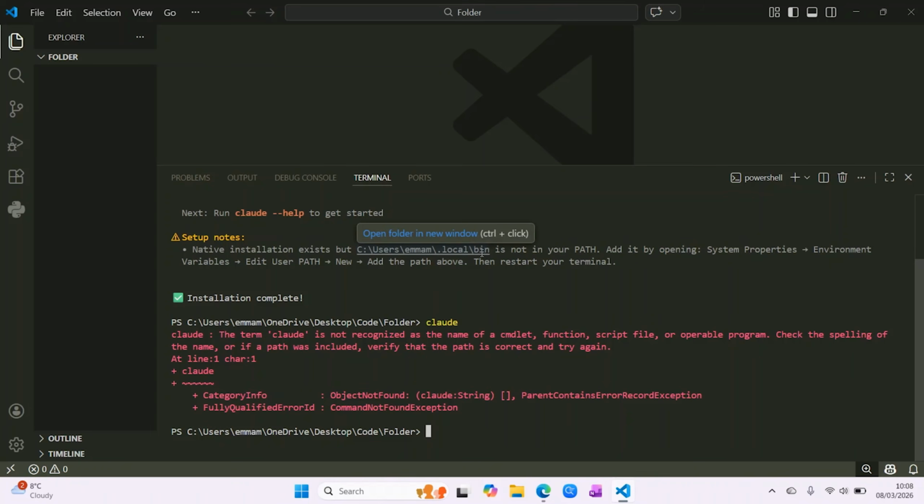So what we need to actually do is go and set up our environment variable. So I'm just going to copy this here, which has my path that I need to add to the environment variable. And we can just follow these instructions. So system properties, environment variables, edit user path, new and add the path above, and then restart the terminal. So it tells us exactly what we need to do here.